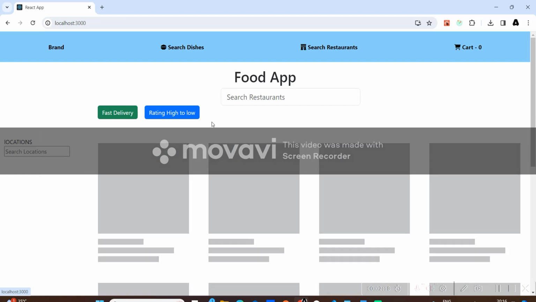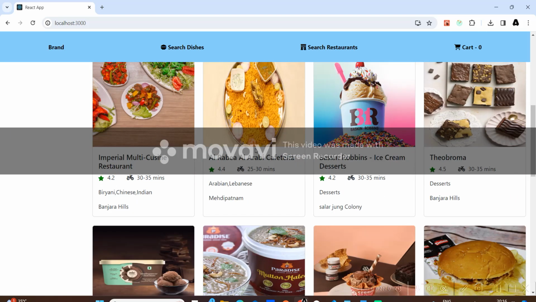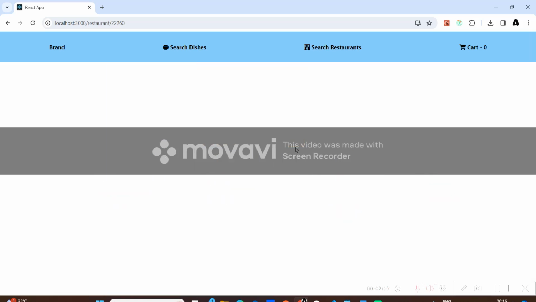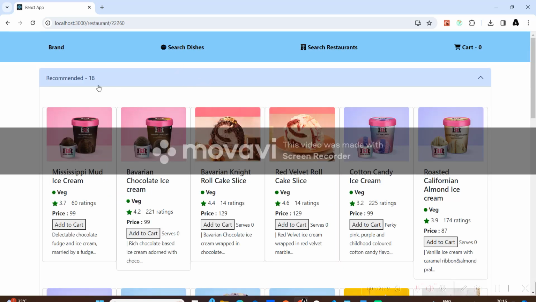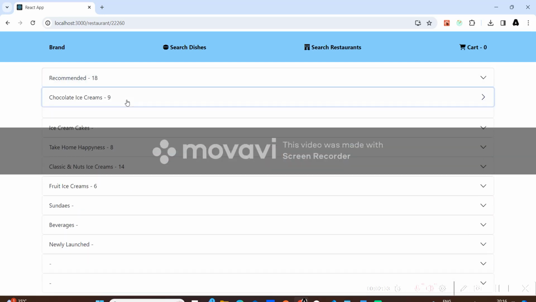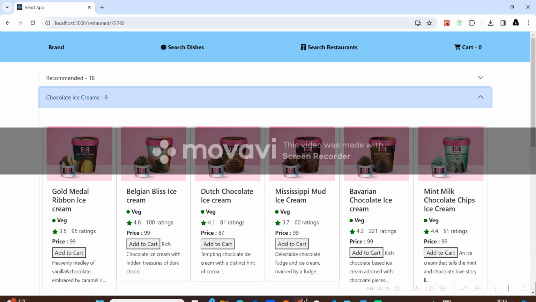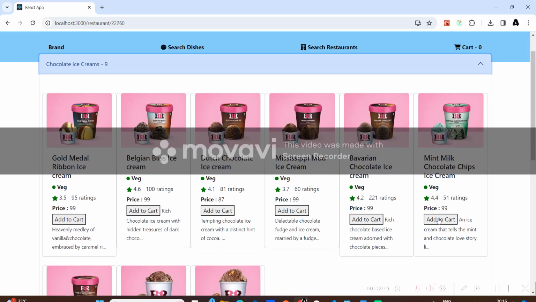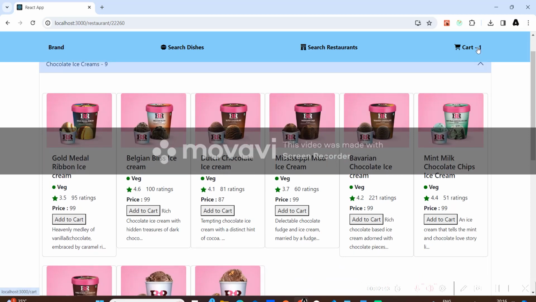Okay, now I'll go to the main home page here. Whatever restaurant I click, I'll be able to see the entire menu of that restaurant. When I click on this here, we will see the recommended items are 18 and what all items are there, the entire menu of this restaurant. And here we can see that the cart items are 0 initially. Whatever item I add to the cart, it will get added here. So this functionality is also implemented.